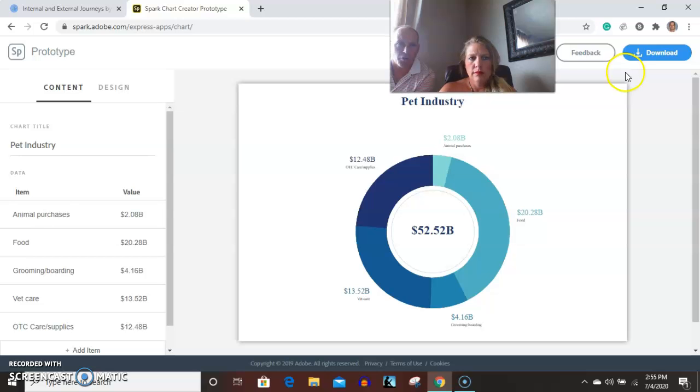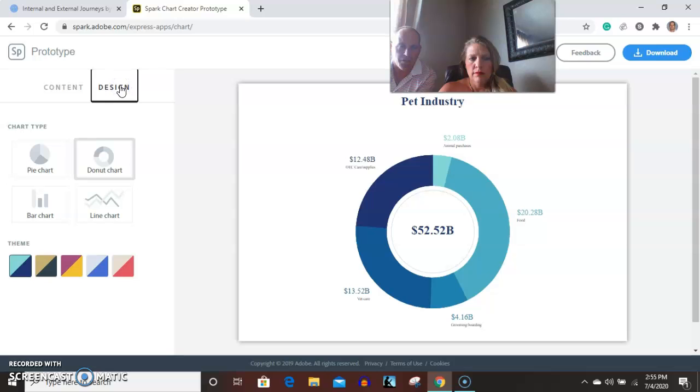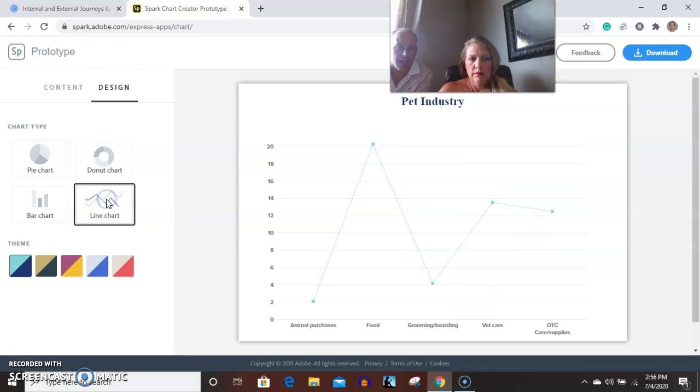On the top left, we've got content and design. We're going to click on design first. Then scroll down to the bottom right and choose line chart. Underneath that, you'll see we have some color combinations. Just choose one that you'd like. Whatever you wish, just click on it and that'll be the color.